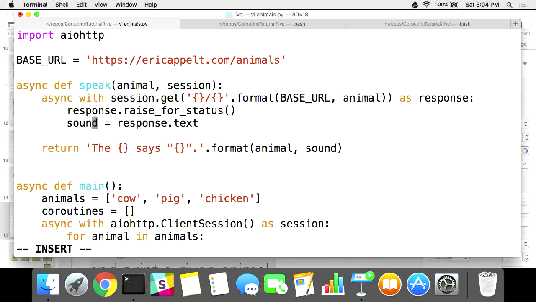And then the other difference here is that text is not an attribute of an AIO HTTP response. It's a method. I mean, it's a coroutine method, so you have to await on it.